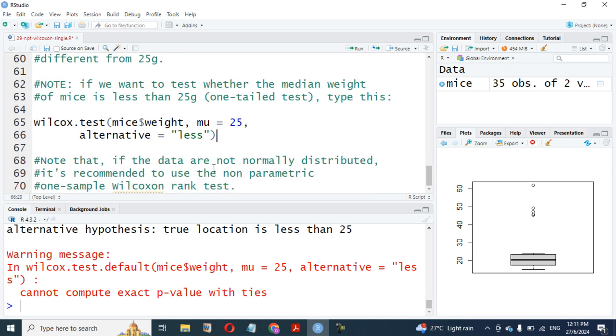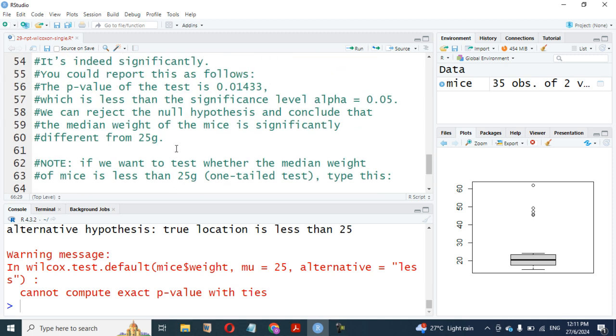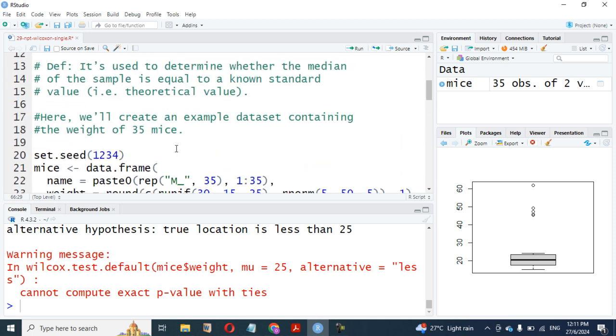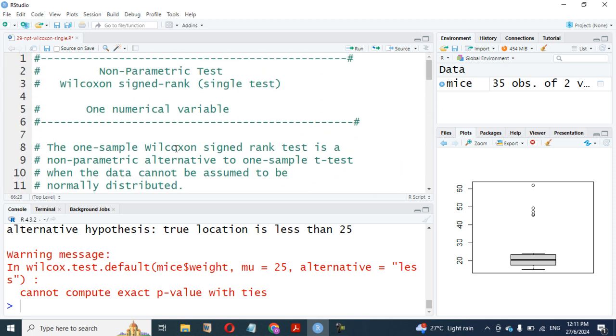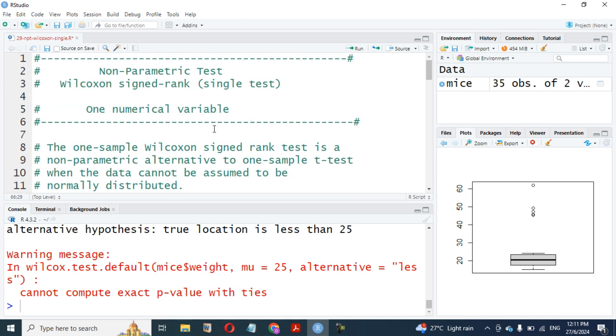If the data are not normally distributed, it is recommended that you use a non-parametric test, which is the one sample Wilcoxon test. So we have just concluded with this. This is just to show you the alternative way to perform your test if you are not meeting the t-test assumptions for parametric tests.